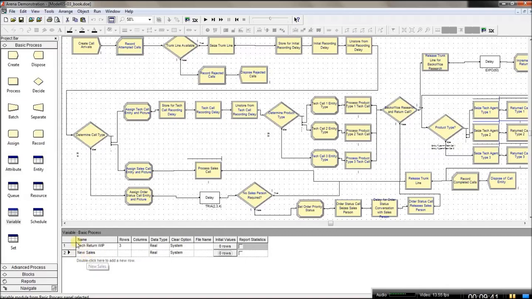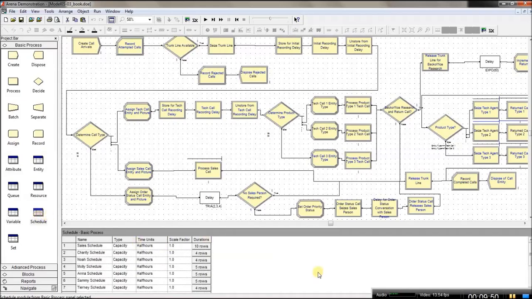Now that we defined this variable, the next thing I'm going to do is go to the schedule data module, which is also in the basic process. I'm clicking on the schedule data module, and I need to find my sales schedule. So here's my sales schedule. Notice, it's of course a capacity type schedule, and more importantly, the time units are in half hours. So I need to keep that in mind. If I double-clicked right here, that would take me to the graphical editor. However, I cannot use the variable that I just defined through the graphical editor. Therefore, instead of doing that, I'm going to use the editing via editor.